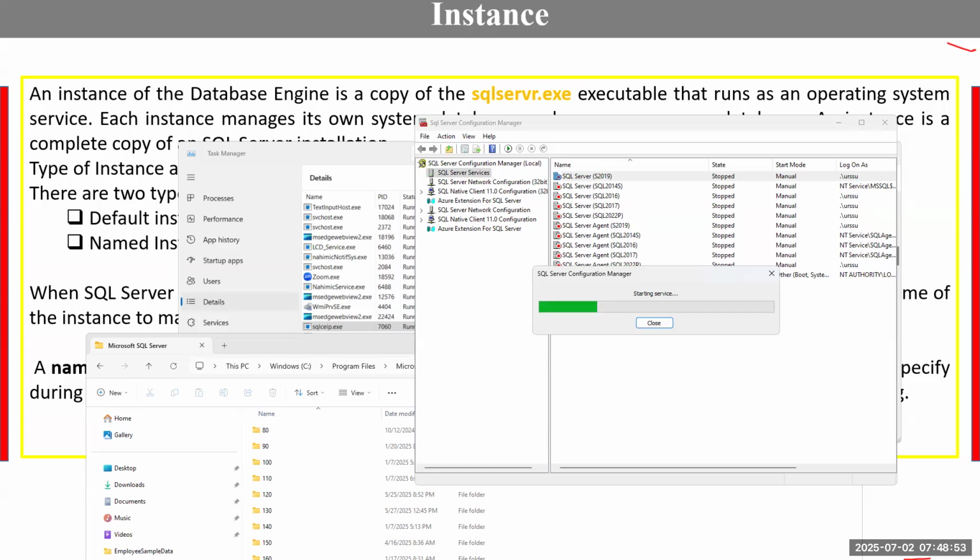In Postgres, you will build a cluster. Technically, you will call it a cluster. In SQL, you will call it an instance. The naming will be different, but the underlying concept will be the same.